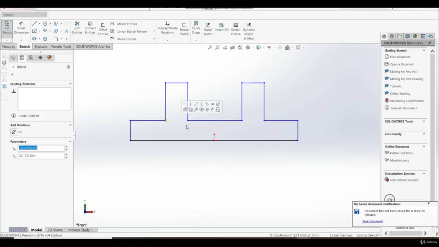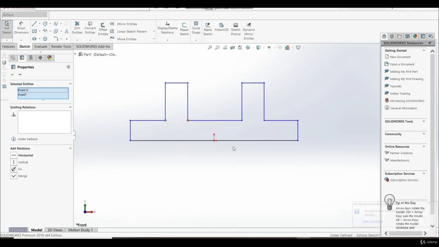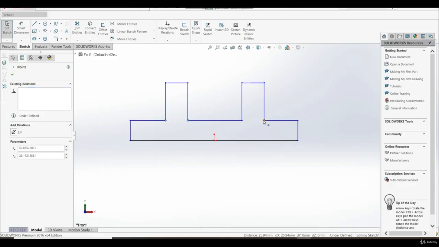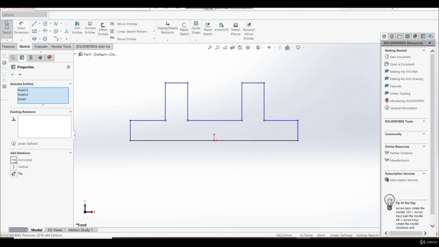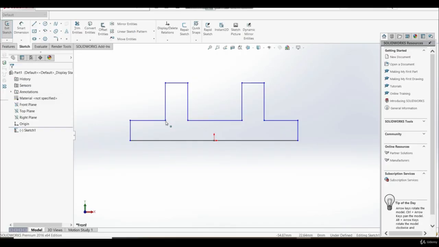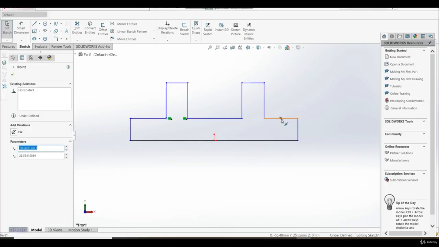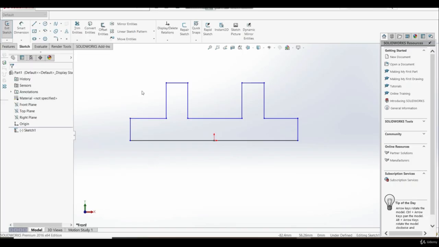So the first thing that we will do is we will create relations. So let's make this point here, hold Ctrl, this point here, and this point here. Let's make them horizontal. Like this, let's click OK. So if we move now this point, this line and this line will move simultaneously with this line here. And this is what we want.